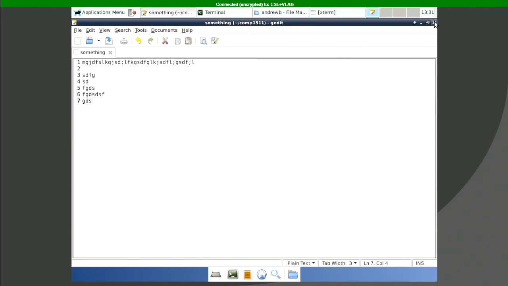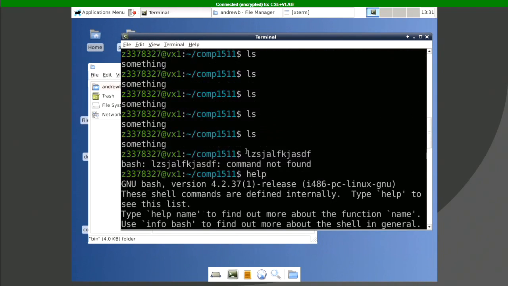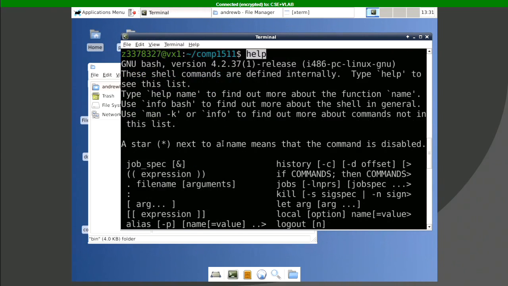So I can close this manually with that little X button, and then all of the stuff that I tried doing before seems to have run. Oh, help. Help did something. Gave me some help, that's nice.